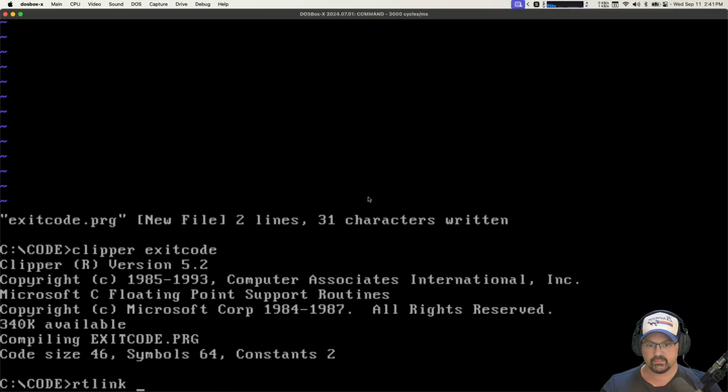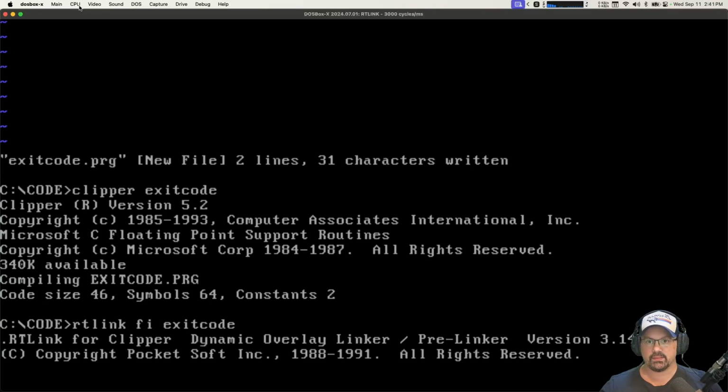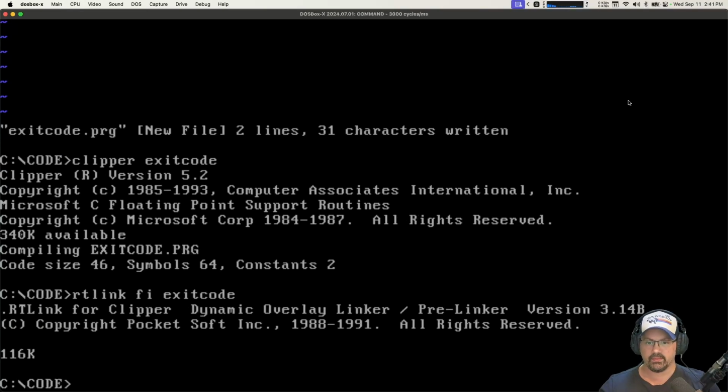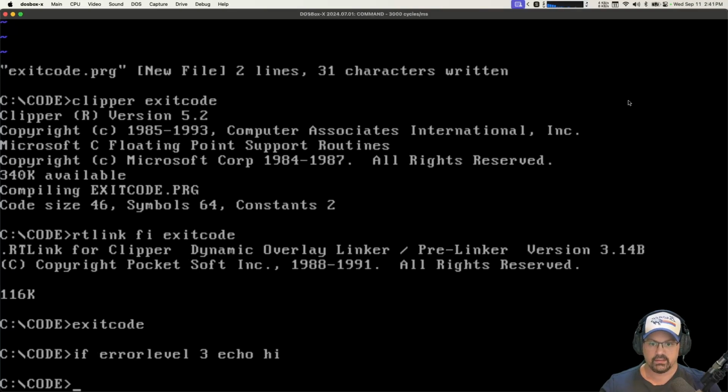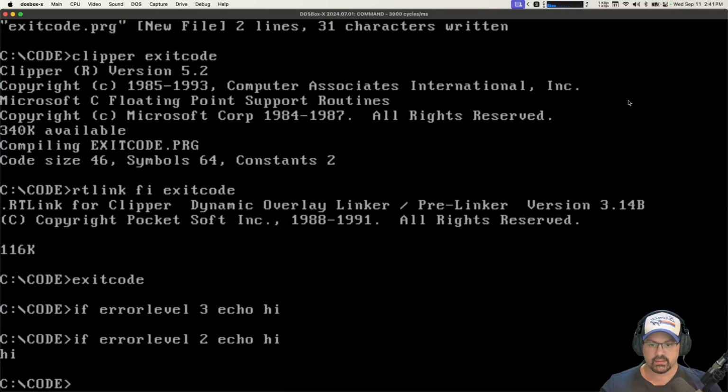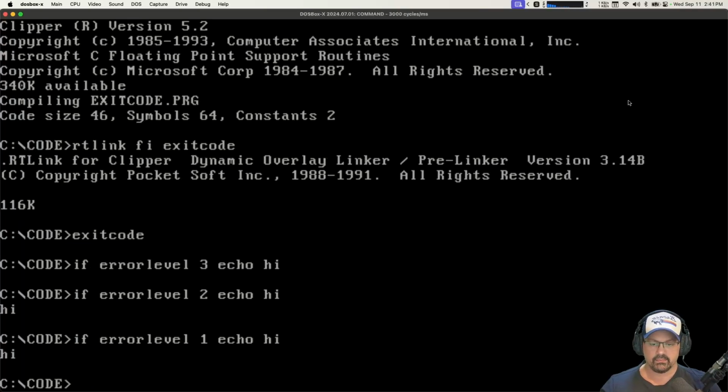Link it. And here we're going to speed up the CPU. There we go. So now if I do exit code, nothing happens. But if I do this, if error level 3, echo high, you see that nothing happens. But if I do if error level 2, you can see that it says high. And the way that the error level works, even if I check for 1, it's going to be set like that, right? So this is the program that I want to replicate in our compiler.